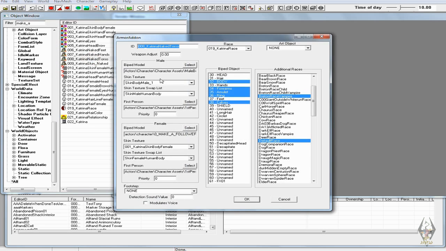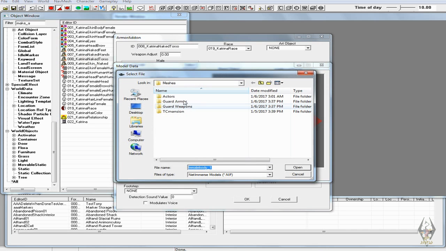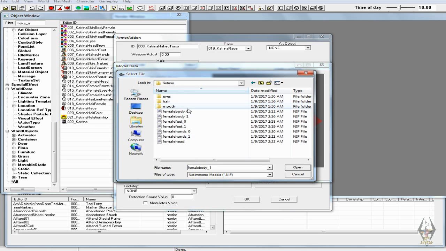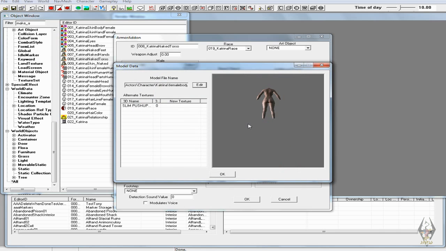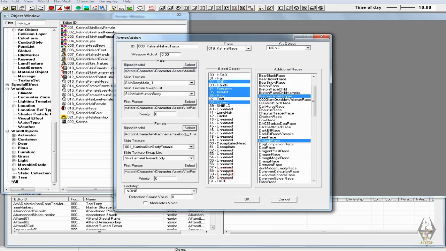And the naked torso. Same thing. Go to this. It'll give you the red exclamation point. And we want the female body 1. And as you can see, there she is right there. That's good. And it will update here. Skin texture. That's good.